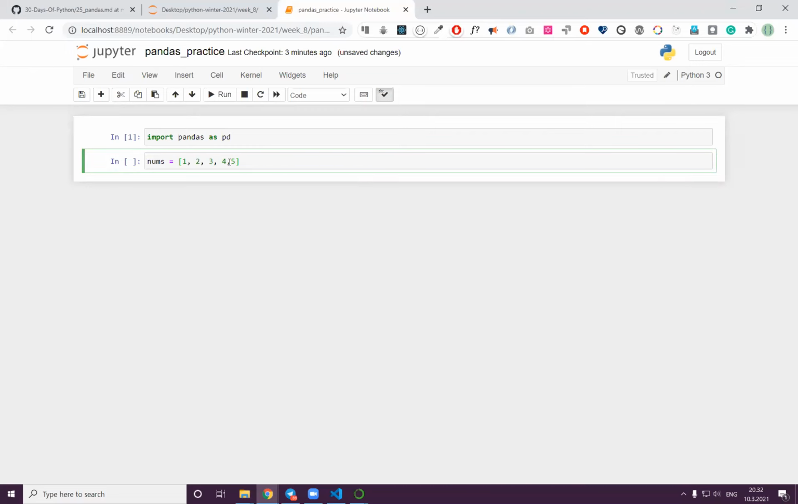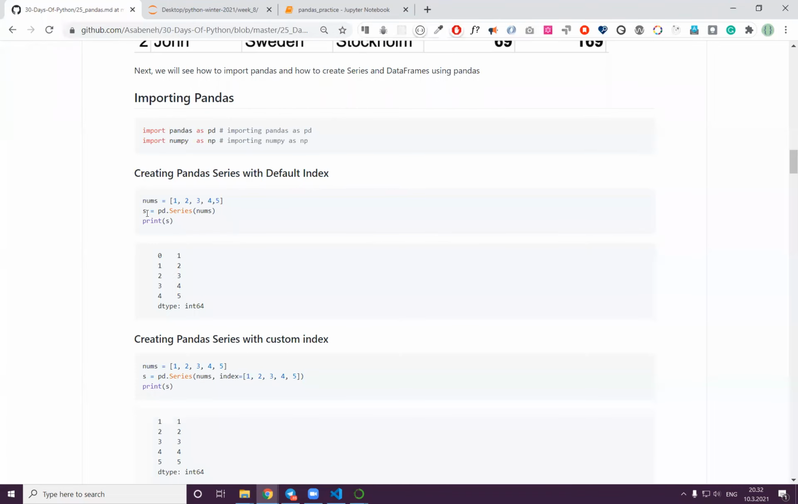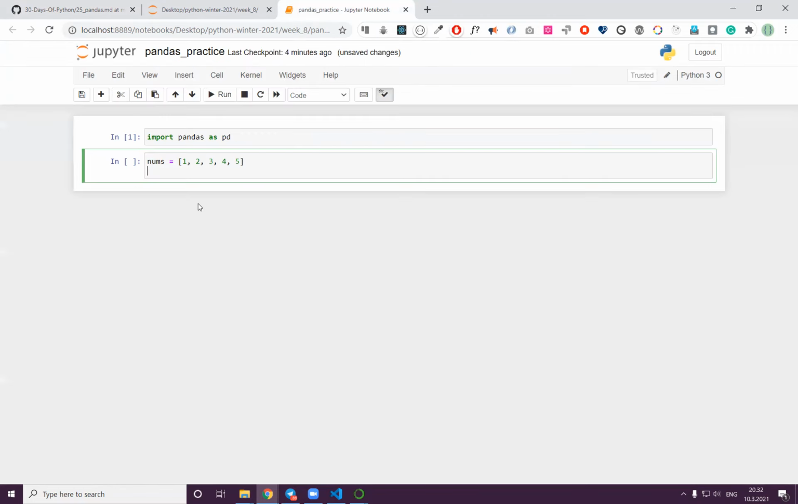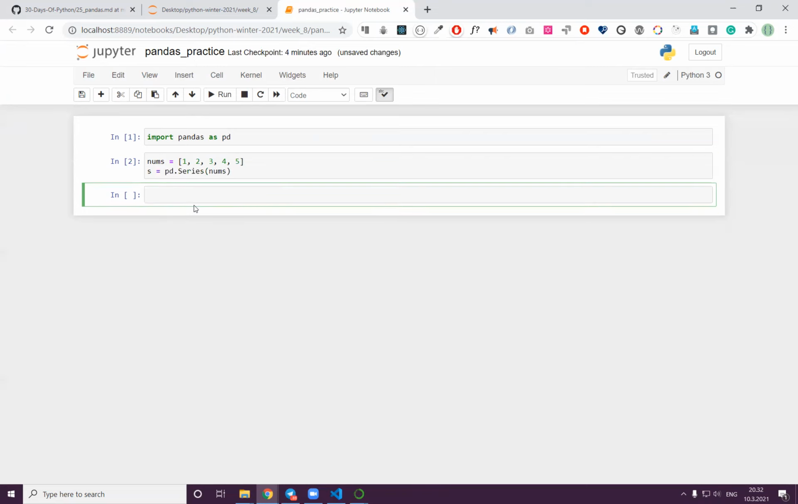What is this, guys? What do you see here? Tell me fast. A list. A list. Yeah. So now let's create a series. I want to use the same name. As you can see, since it is a series, I used s to make sense. And then pd.Series, and just drop this nums. And then now print the series.